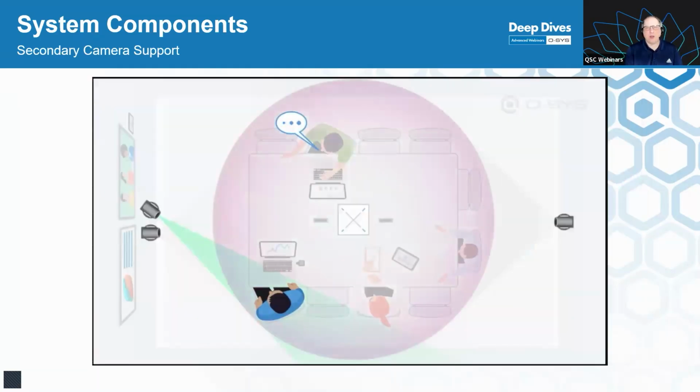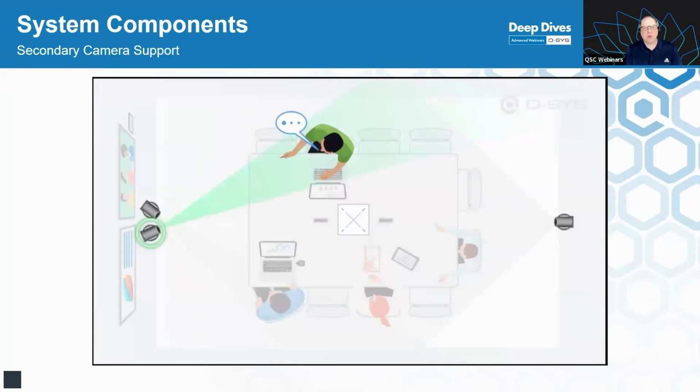So in this case, we've got a primary and a secondary camera. Our primary camera is focused on our person speaking on the left-hand side of the room, when a person starts speaking on the right-hand side of the room. Instead of watching that camera movement happen, the secondary camera moves into place. Once it is in its preset location and focused, your far end just sees a cut switch between those two cameras.